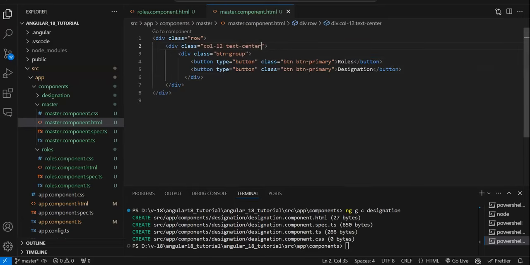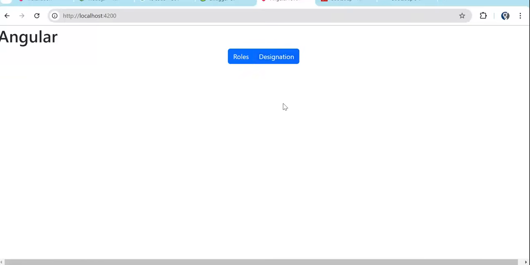Let's save. So buttons are coming at the center. So what I need to do, once I click on the roles, my role component will be visible over here. And once I click on the designation, my designation component will be visible. So at a time, only one component should be visible. So now here we are going to need ngIf.